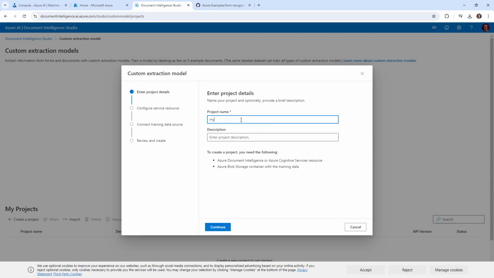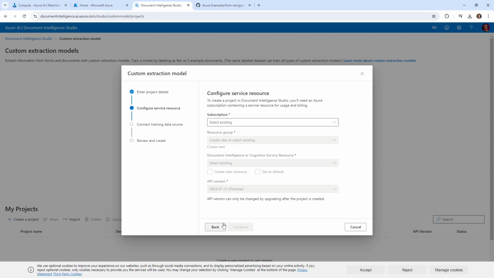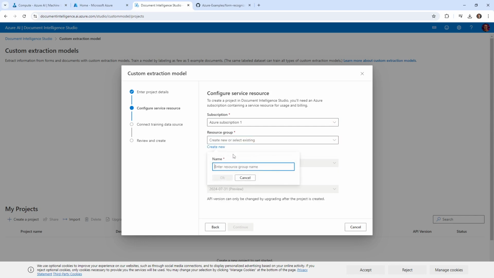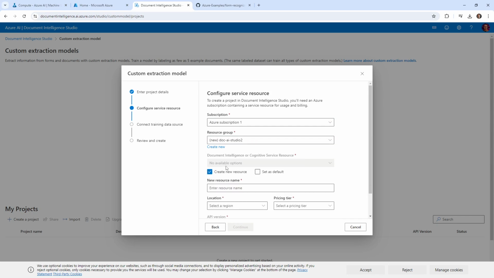So let's say my extract model, and we'll just say this is my description. We'll go ahead and hit continue, and we'll choose our description. We will make a new group here. We'll call this Doc AI Studio. I'm just going to put 2. Put any number you want there, just because I have one deleting. I don't want to have a conflict here.